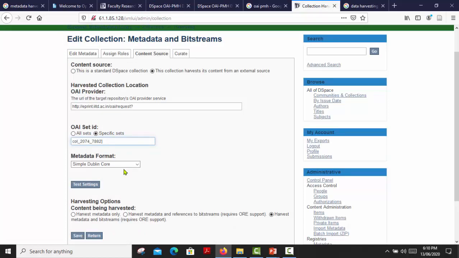Okay, metadata format, simple Dublin Core. Okay, testing. I got an error here. Let's see what is happening.